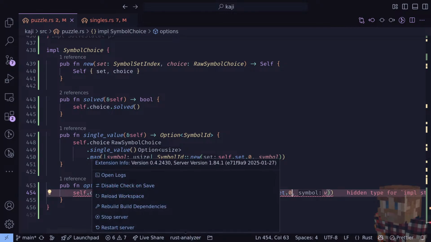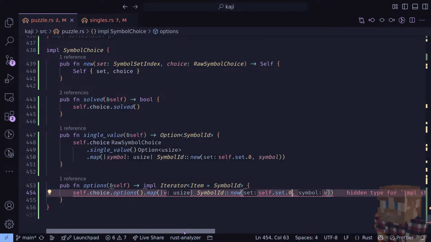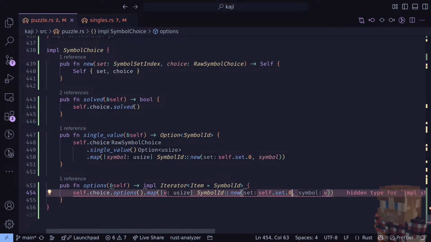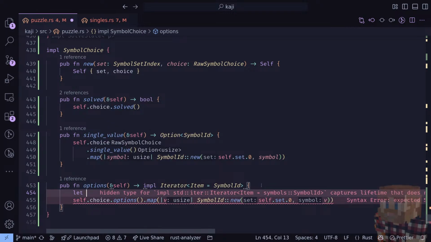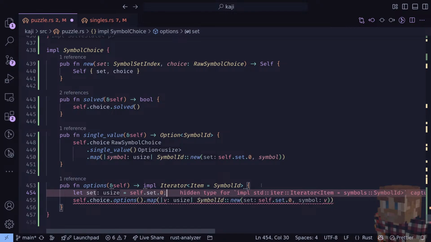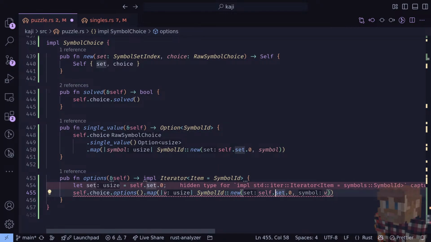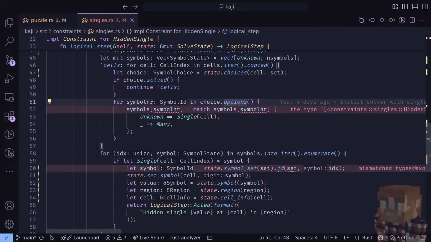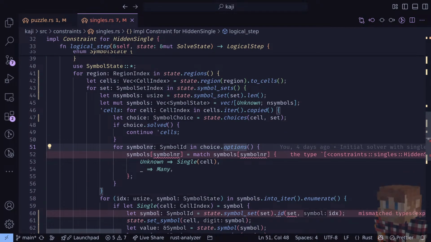Wow, what's going on here? That's going to complain that there's a captured lifetime. So let's do let set equals self.set.0. That's now a usize, which means I can put set there and I can say move that in, and that's happy. But now, of course, this is unhappy because it doesn't really know what's going on here.